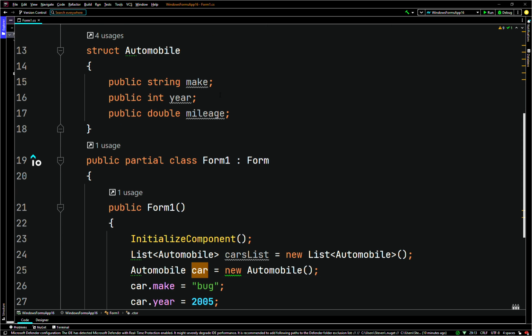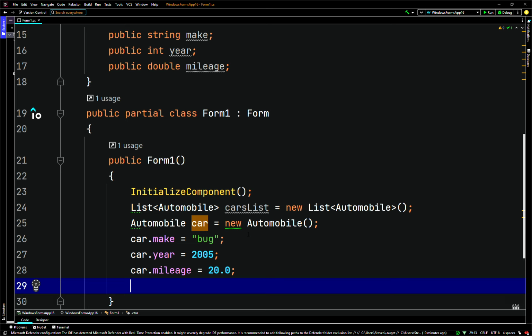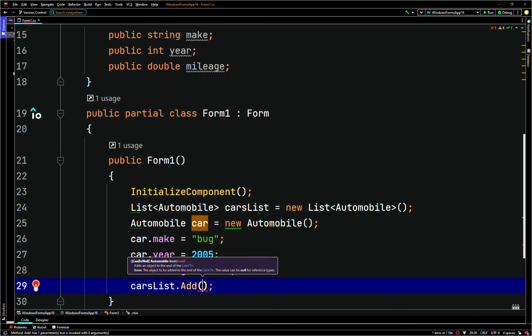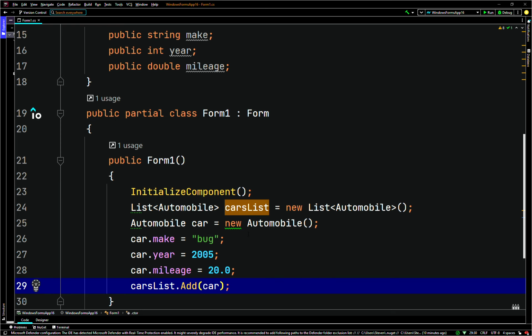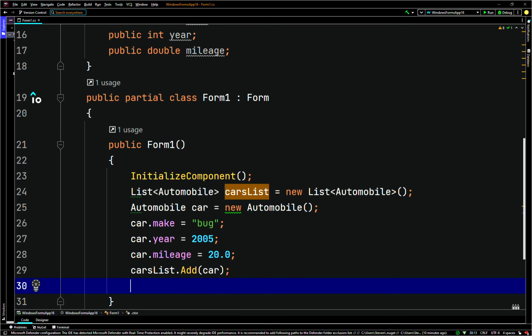Okay, so then we'll add the object to the list. We'll use the list add method, so we'll go cars list dot add. What are we going to add? We're going to add the car. So adding the car to the cars list. Now in the list we have that car in index 0.